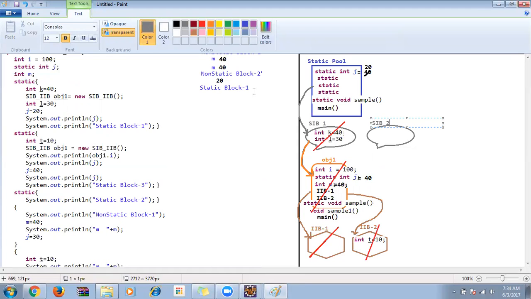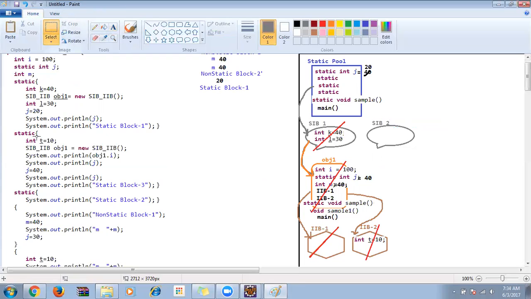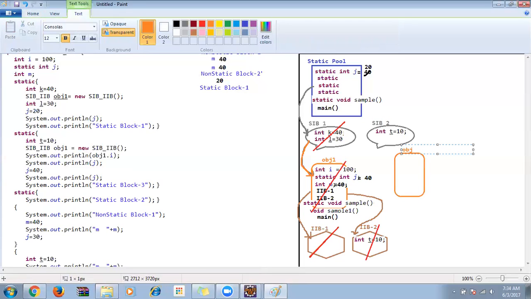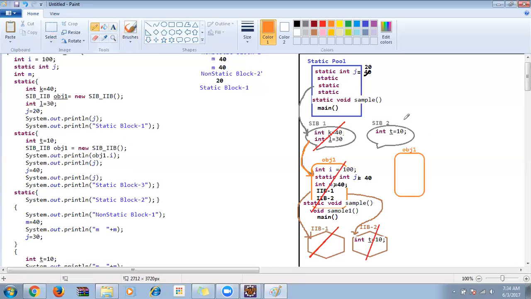Integer t equal to 10. It creates a new memory. It creates a new memory here. Then now again I'm going to create another object. So now when we create this object, what will happen? It creates an object here, which is obj1. This object belongs to where, from where it's created? From this static instruction block.